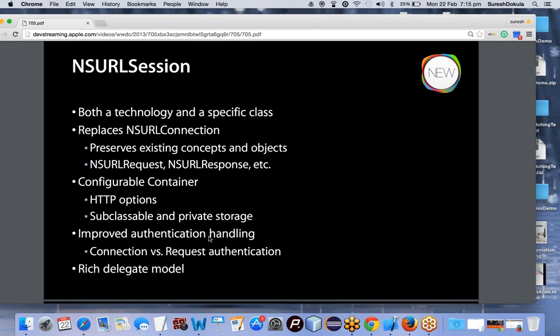This preserves existing concepts and objects. Whatever NSURLConnection has, the same we can do with NSURLSession as well. Apart from that, it has its own configuration approach. Before we create an NSURLSession, we can define how we need that configuration.